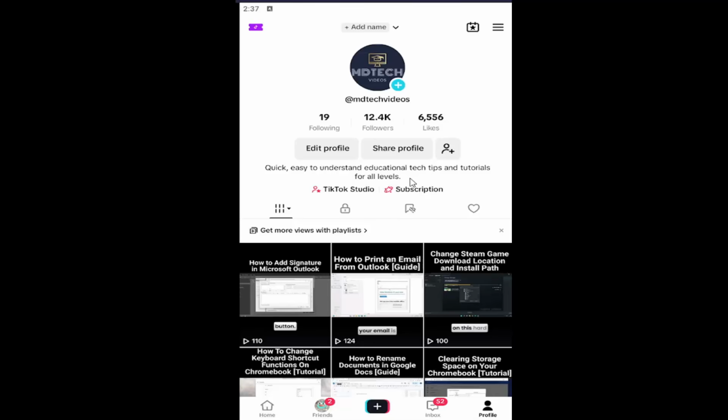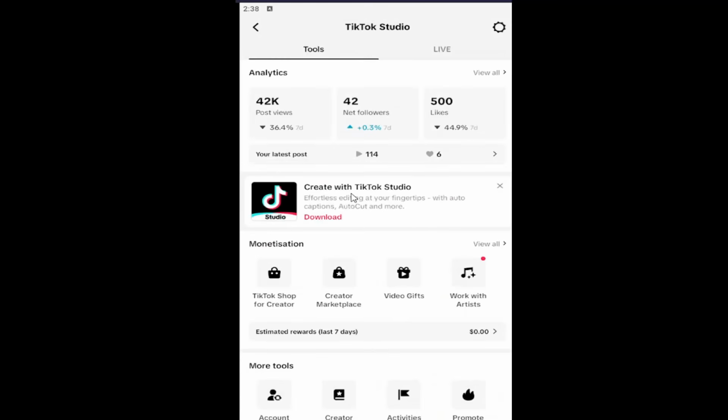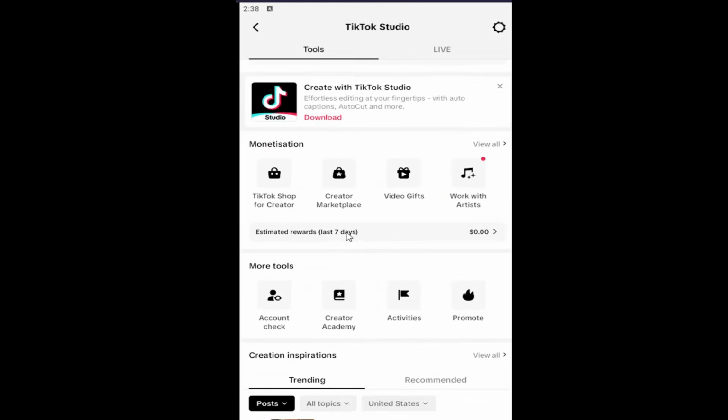So all you have to do is open up TikTok and select your profile icon in the bottom right, and then select TikTok Studio underneath your bio details. So go ahead and open that up. And now that we are on here, go underneath where it says more tools and select the promote button. Go ahead and select that.